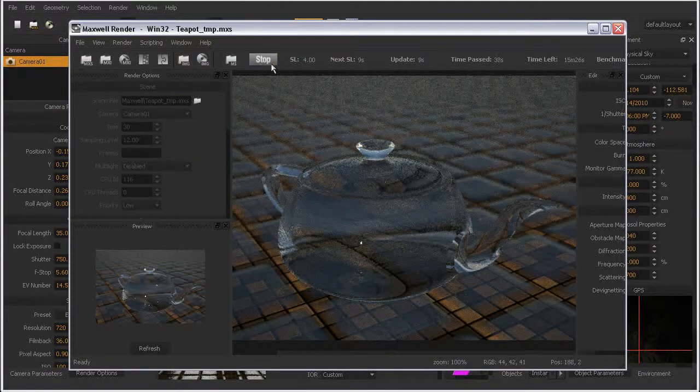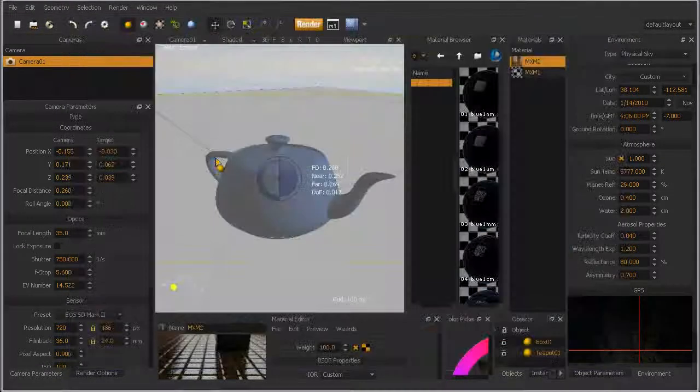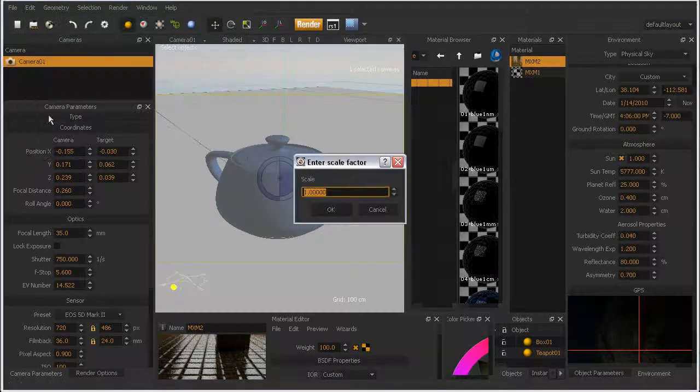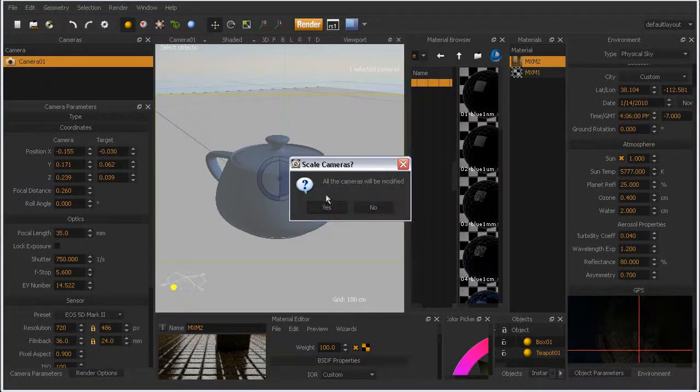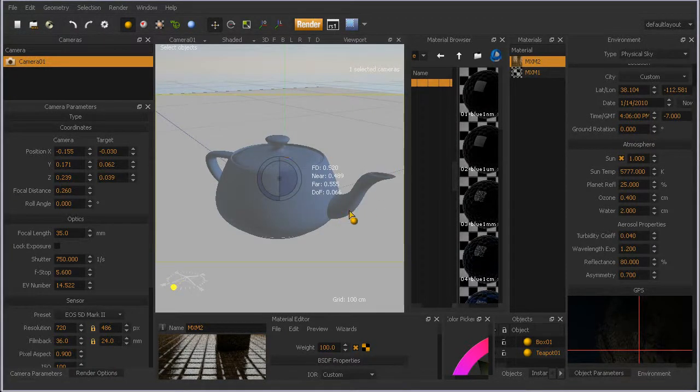But in this case, what I'm going to do is stop this. I'm going to scale my scene up. So edit, scale scene, and I'm just going to do it to 2. And all cameras will be modified? Yes. That way everything pretty much stays the same except the scene gets bigger.